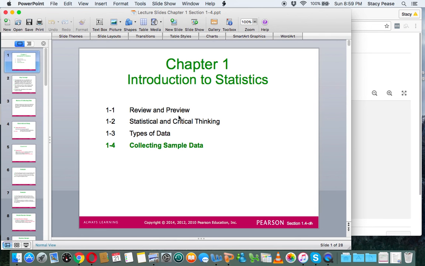Okay, that takes us to the end of section 1.4 on collecting sample data. See you next in chapter 2.